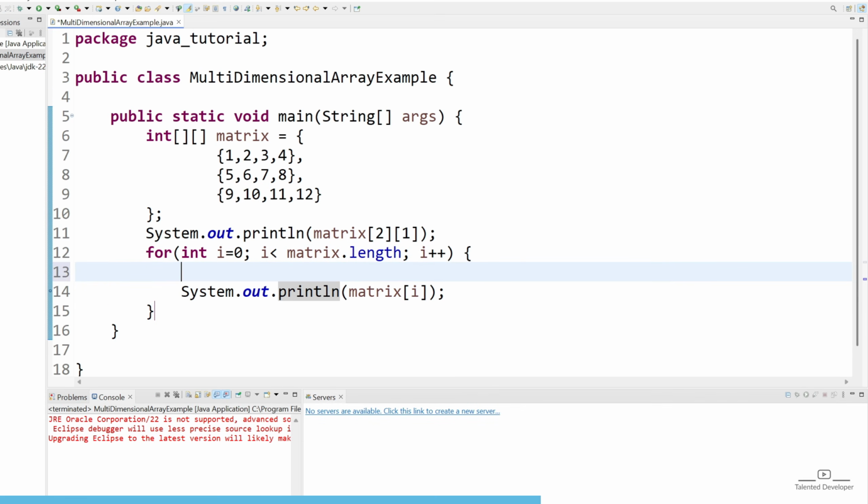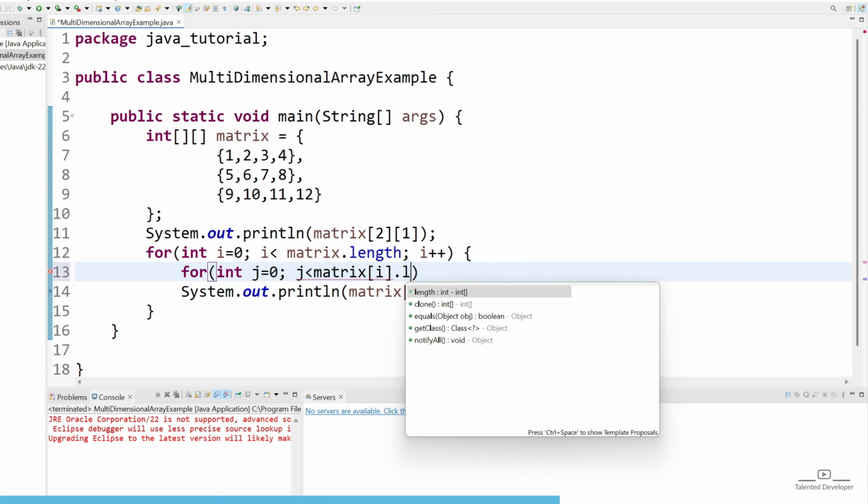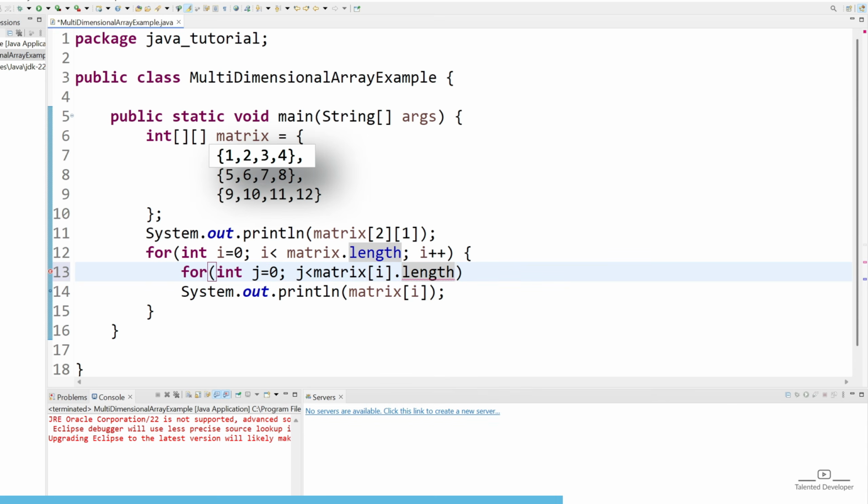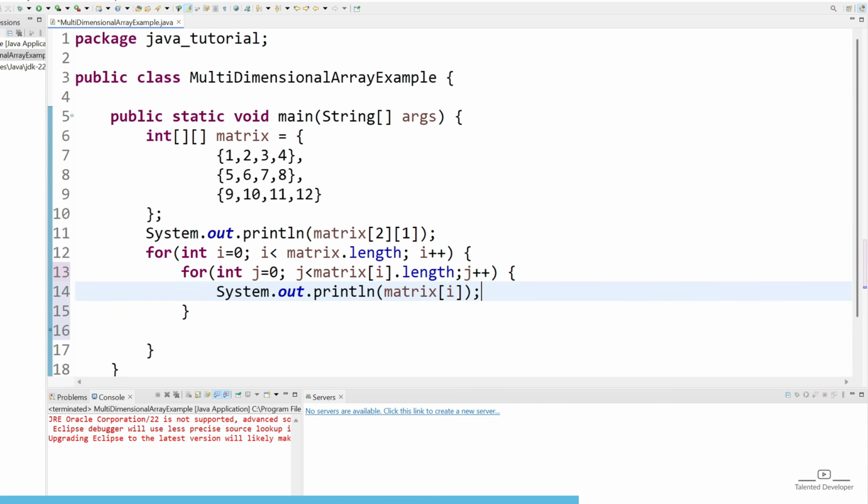What you have to use is just another for. Here, start with int j equal to 0, always start with 0, because I told you the index position always starts at 0. Then j less than matrix of i, that means row dot length, because at the 0 index we are getting an array. So we have to iterate that array. That's why I am using matrix of i dot length, and you can use j plus plus. Now you can cut it, paste it here, just use the j. Now you can run.